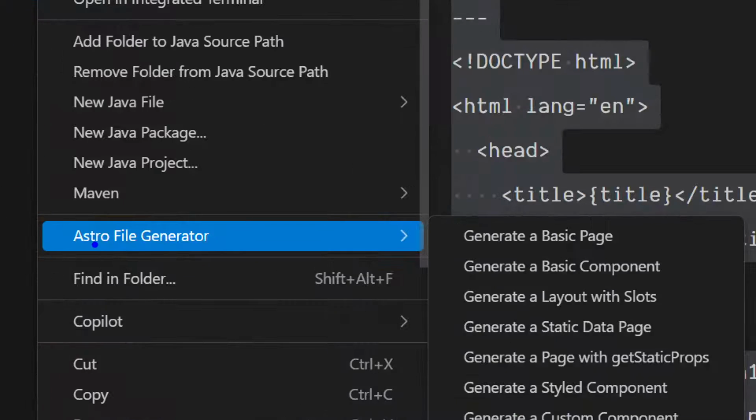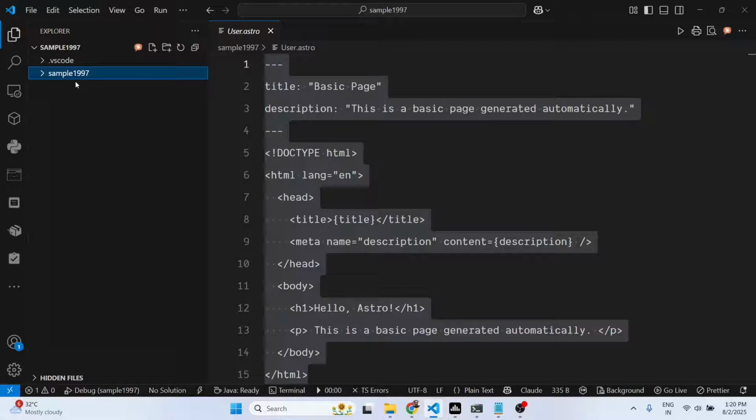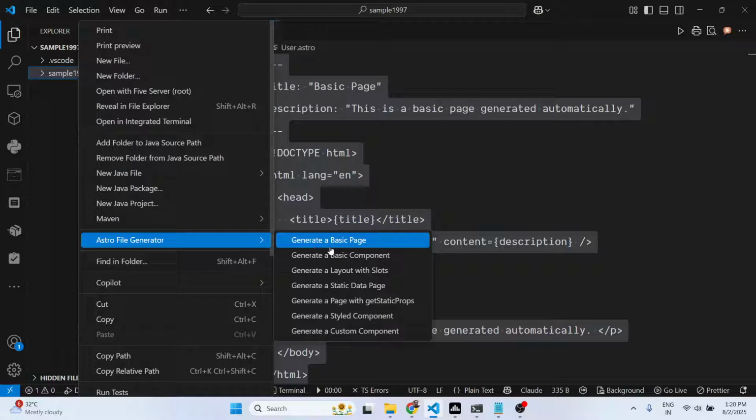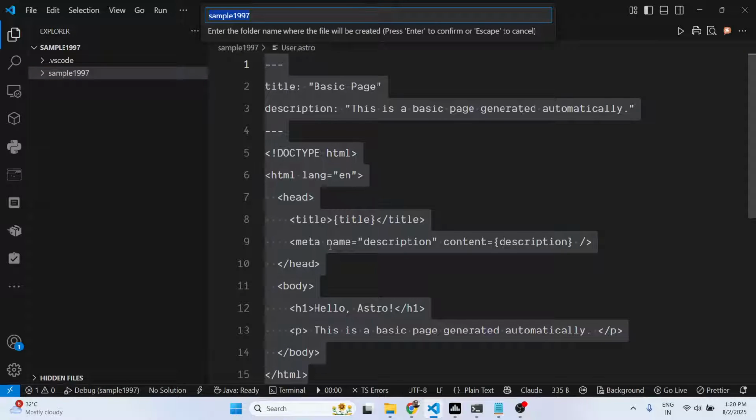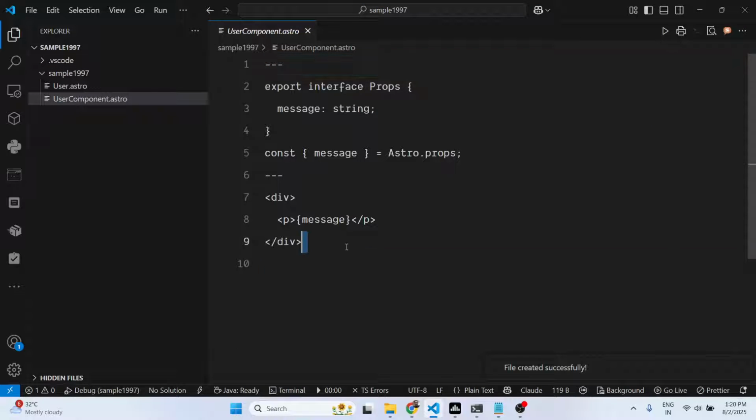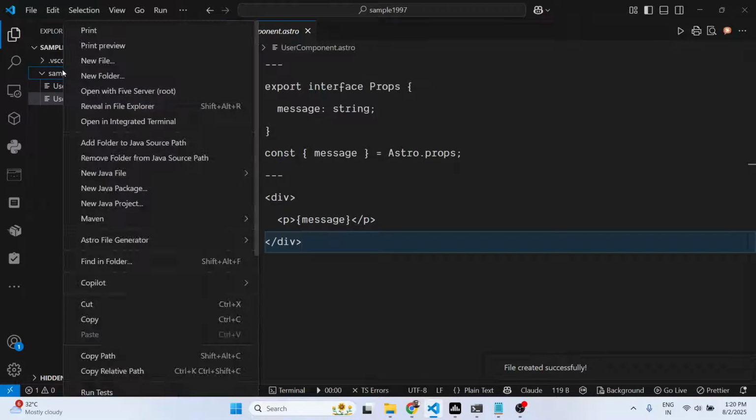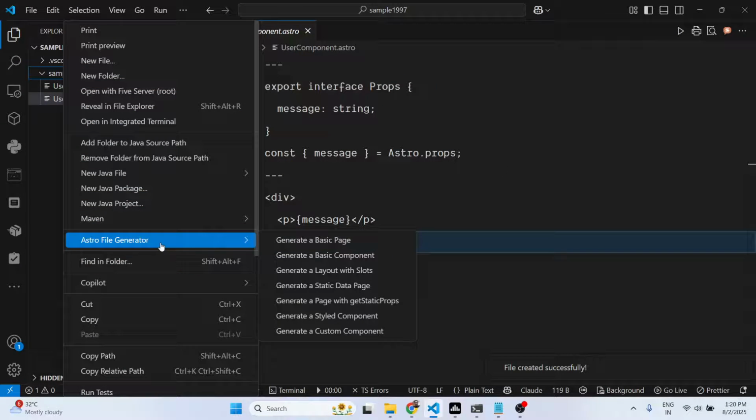If you right click Astro file generator, so if you're working with the Astro framework, you can generate a basic component, just give it a name, user component, and now you will see your component will be automatically generated for you. And same thing again, Astro file generator.